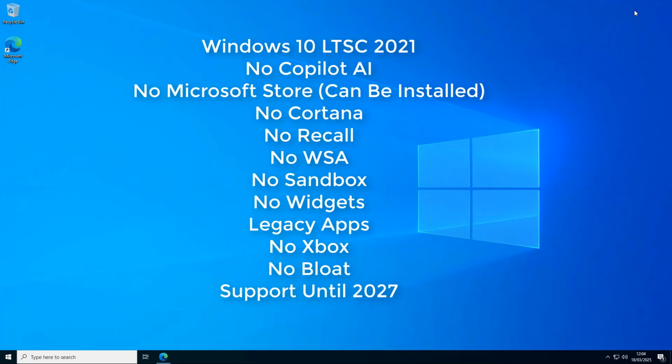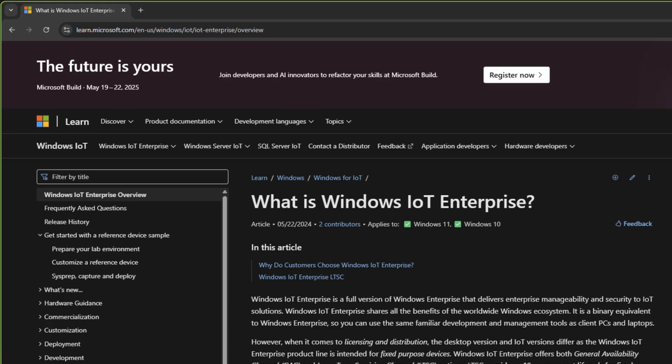So these are the problems that you could face later on down the line if you are using this version of Windows. So what are the benefits of Windows 10 LTSC 2021? Well, there's no Copilot AI, no Microsoft Store, but this can be installed. No Cortana, no Recall, no WSA, no Sandbox, no widgets. Legacy apps are all installed on here. No Xbox and no bloat. And it's supported until 2027, like we've already mentioned. The IoT version has exactly the same, but you're going to have support up until 2032. But again, you would not be able to legally activate that version of Windows.